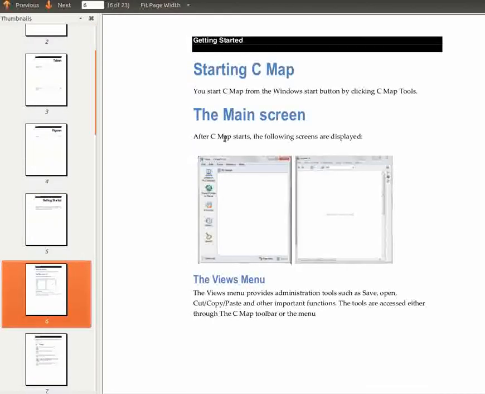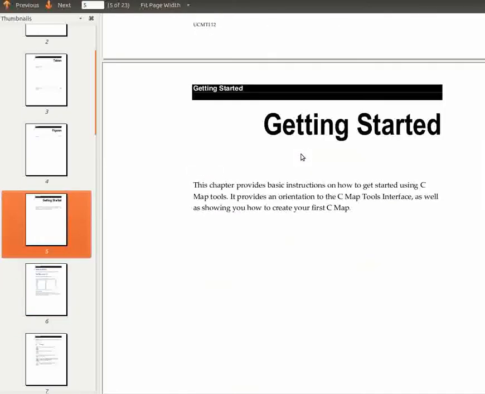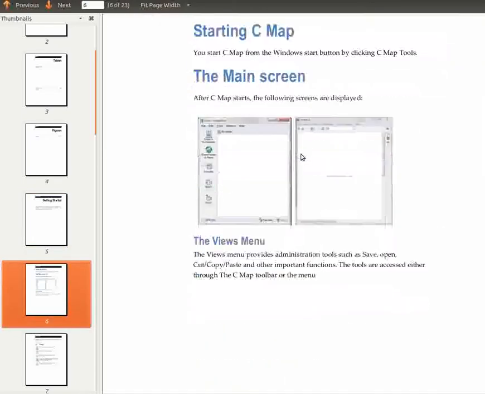Already gone through this. Okay, we have a problem here. This is okay here. Starting CMap. Okay, that's fine. The main screen, that's good. And then here you put the views menu. That should be the views window, right? This whole thing is a window and includes the views menu, but it also includes these buttons here and other things. So they want to call it a window, I think. Okay. And this is fine.